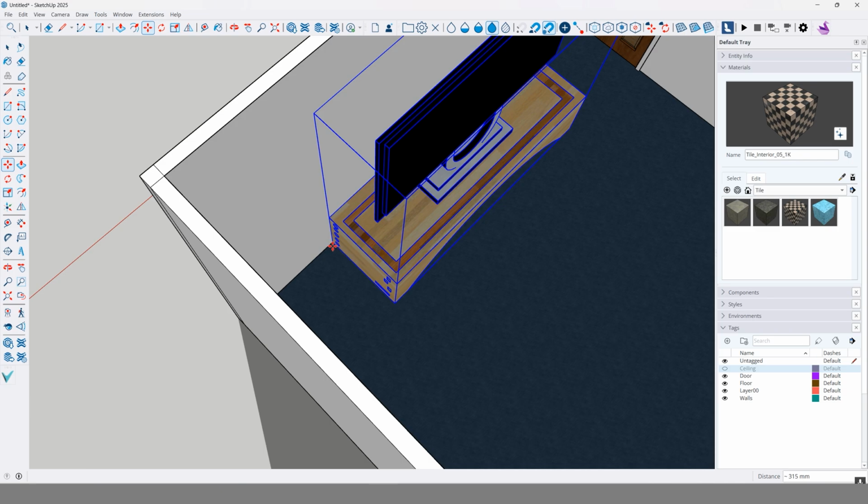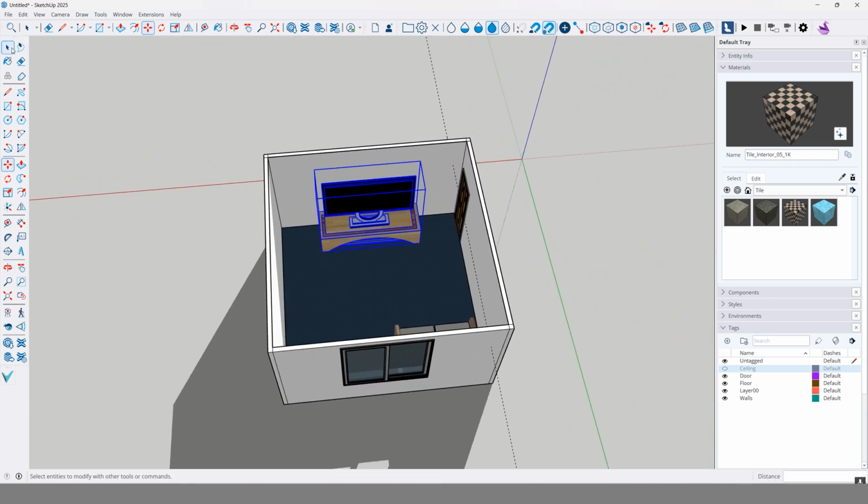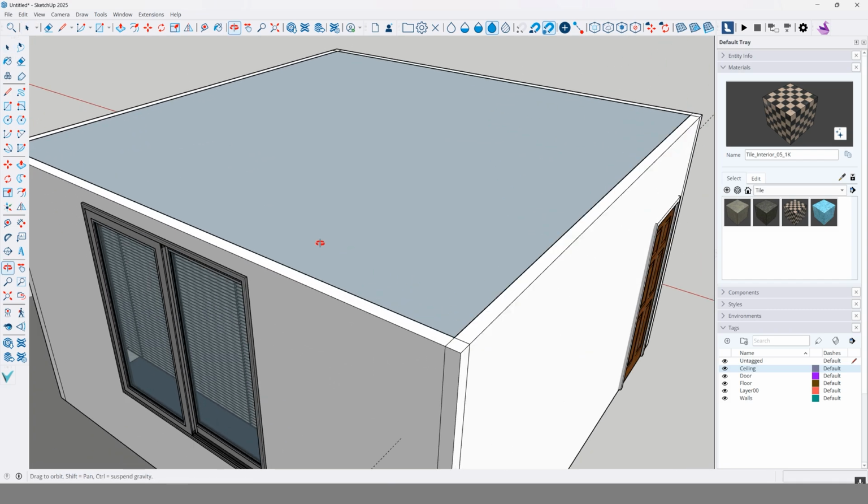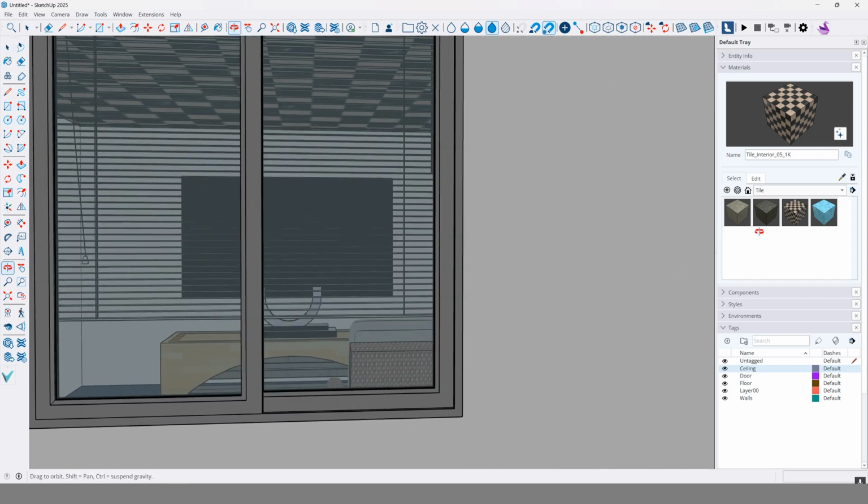And yeah, very quick mock-up of how to draw and create a room in SketchUp.